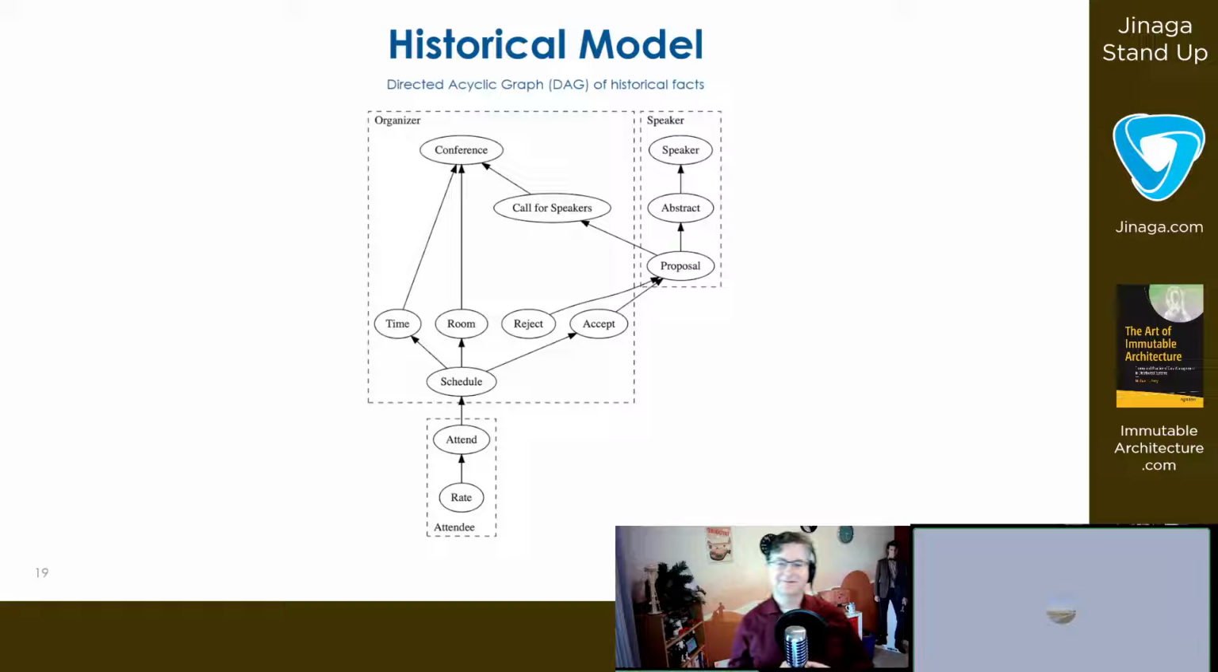So how about if the speakers or abstracts changed over time? The attendee may get some wrong information. Excellent question. Yeah, that is an excellent question.